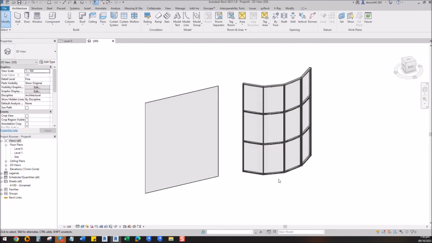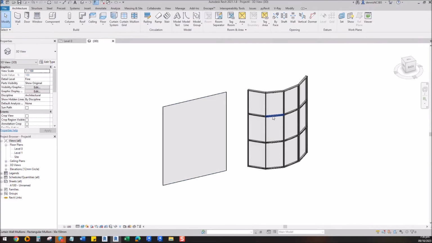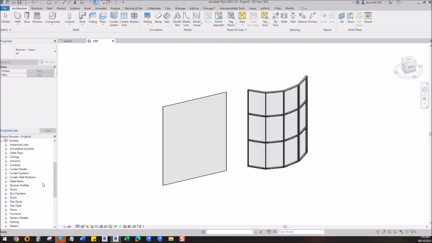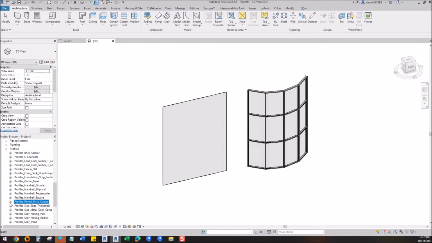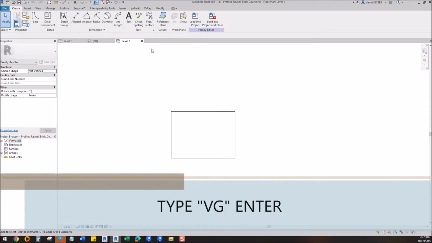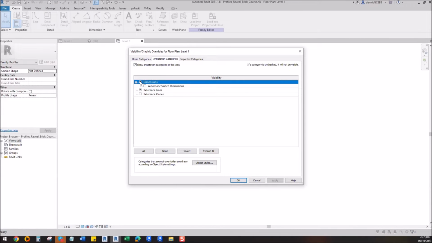So let's edit this wall glass, then select this one, and let's go to our families. Let's find the profile for the mullions. Then we will use maybe this one, profile reveal brick course. Then right click, then edit type. See, this one is the existing brick mullion. So let's modify it. Okay, we will show first the dimensions. So just type BG for visibility, then select this annotation, then check the dimensions and apply.